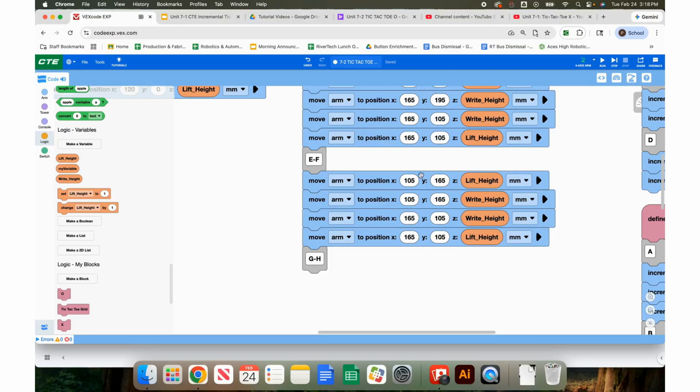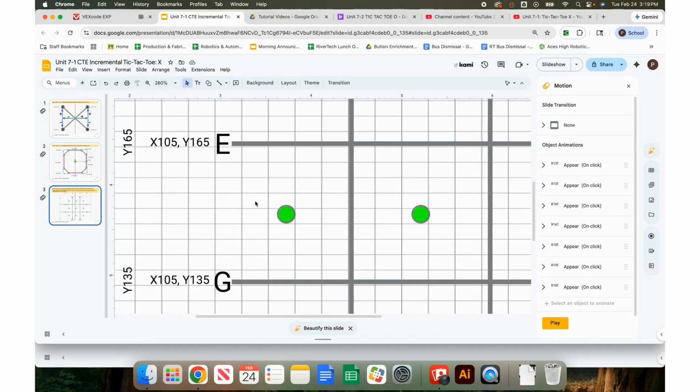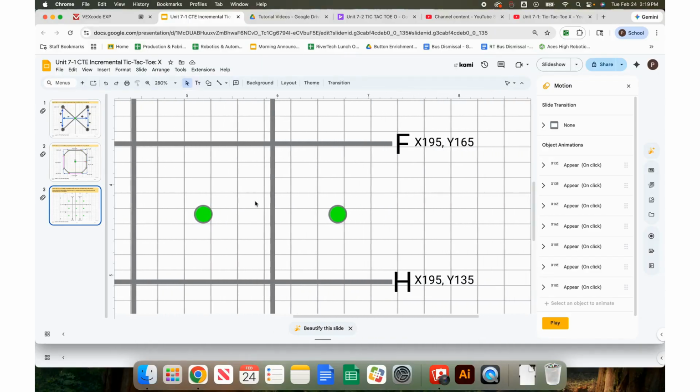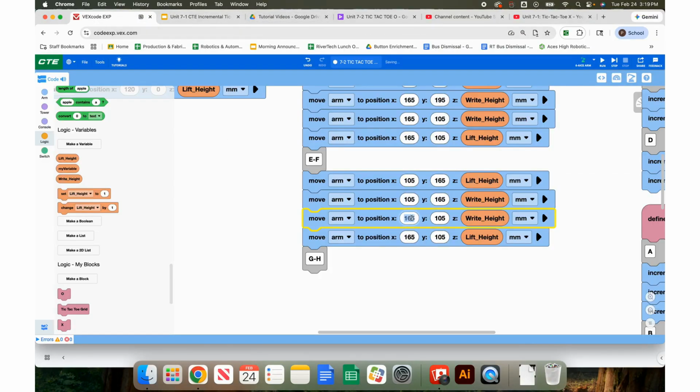All right, and again, we did it for both points, both our hovering point at lift height and then dropping the pen. All right, now to get to F, which is these bottom two, we're going to be coming across. So since we're coming across, that means our Y value is not going to change because we didn't go up or down. It's going to be our X value that changes this time. So our X changes to 195 and our Y stays at 165. So there's going to be 195 and 165, 165, and 195.